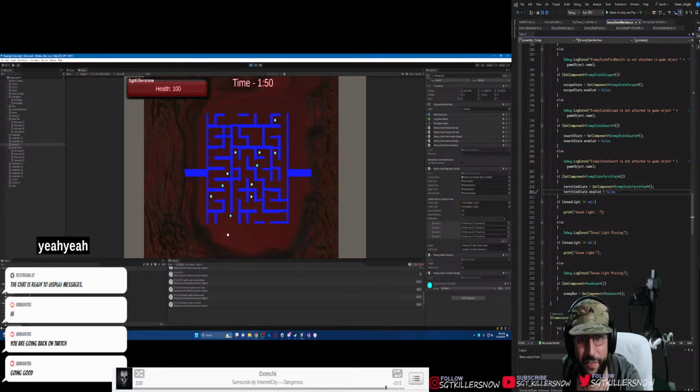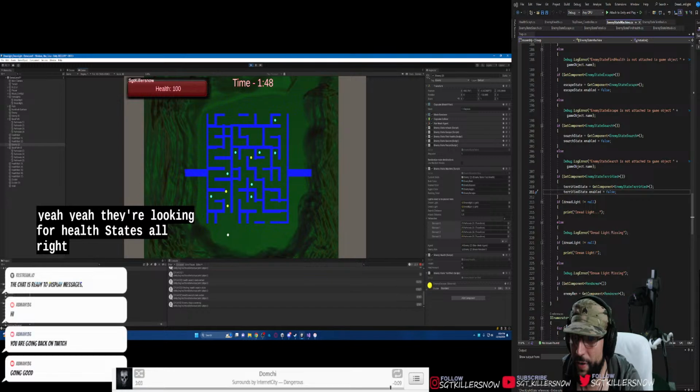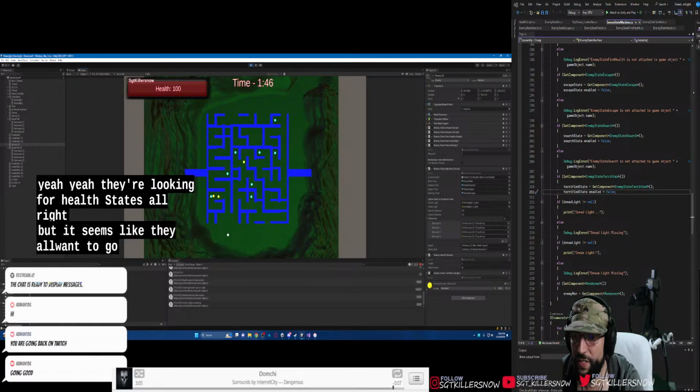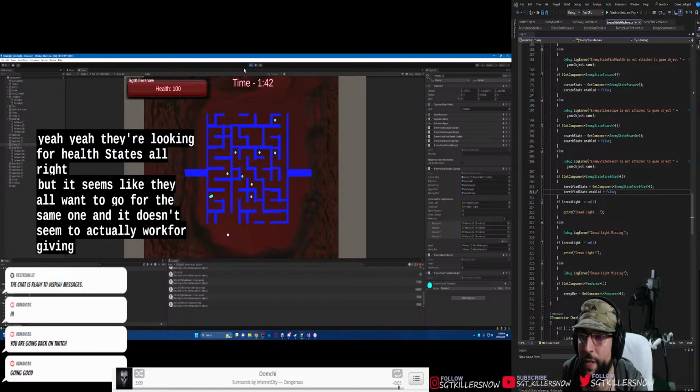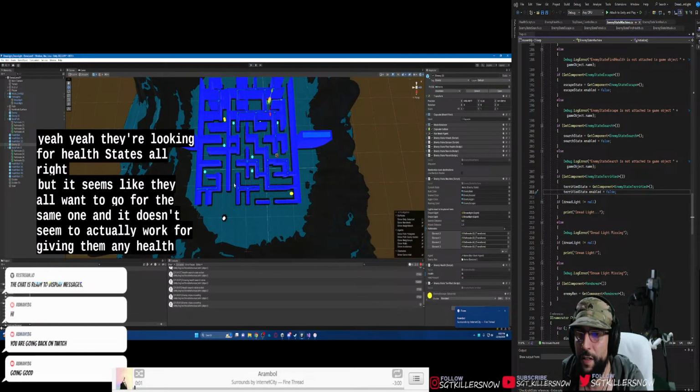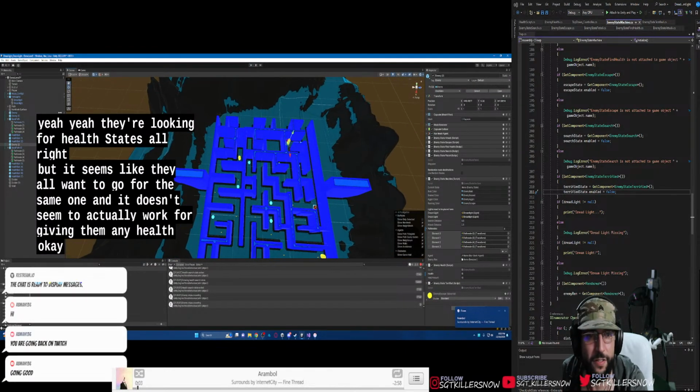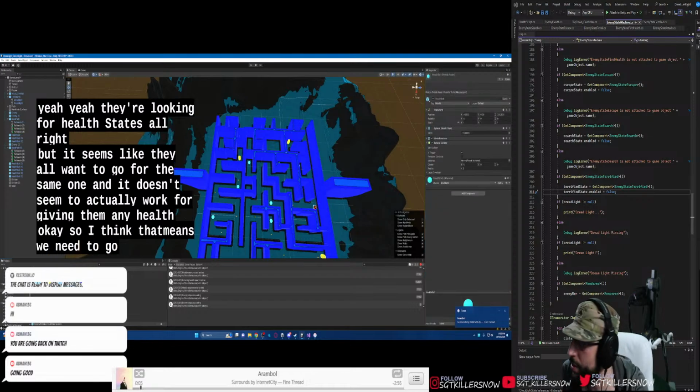Yeah, they're looking for health states, all right. But it seems like they all want to go for the same one, and it doesn't seem to actually work for giving them any health. Okay, so I think that means we need to go into the health ball here.